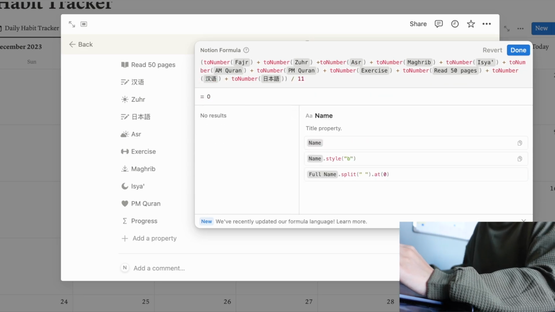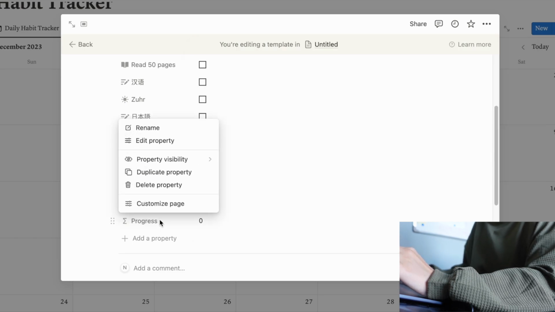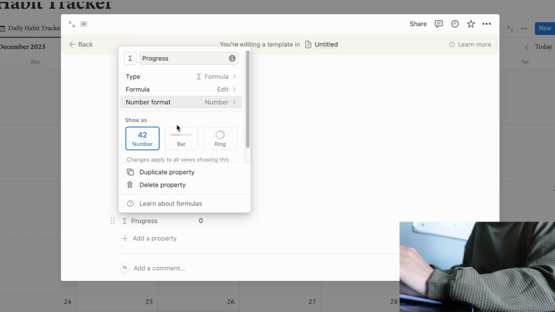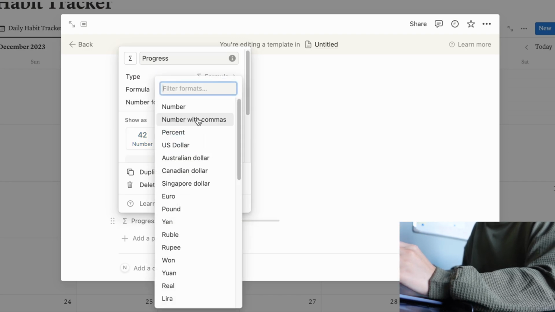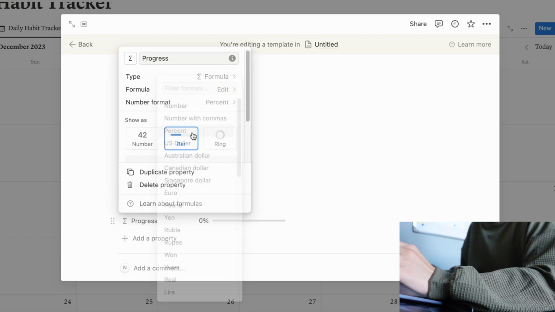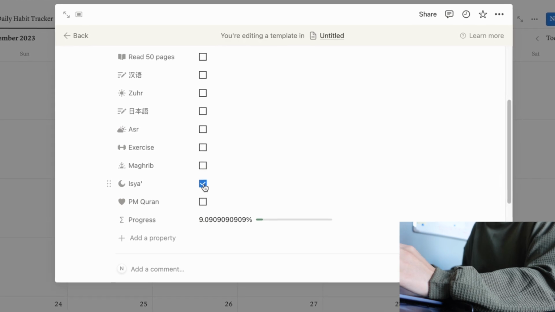Divide them by 11. Alright, done. Next, click here, edit property, and change it to bar, or if you prefer a ring, or if you just prefer numbers, it's up to you, but I prefer to look at the bar, and change the number format to percent. Okay, so let's check it out.